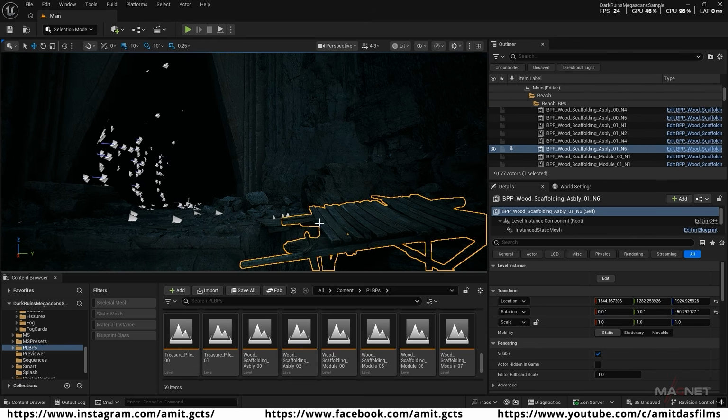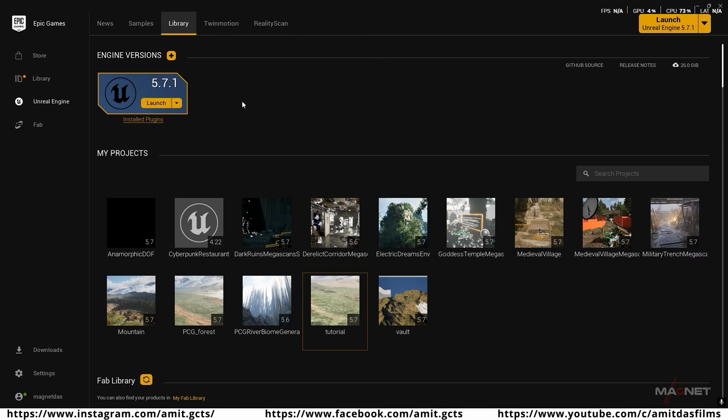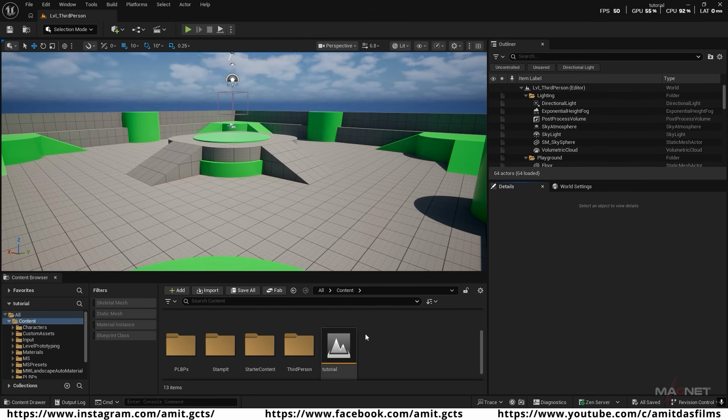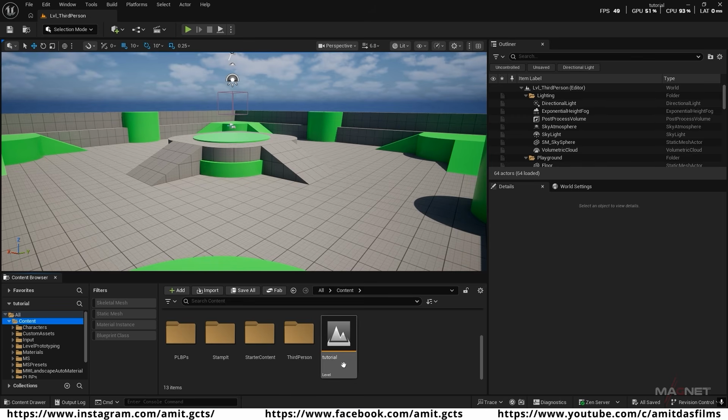And now we close this project and then we're going to reopen our actual project, which is called this tutorial. And after launch, we're going to reopen our level. So we go to this content folder and open our level, which is called this tutorial.